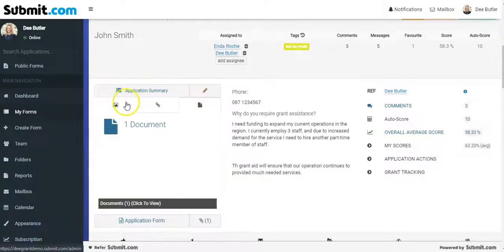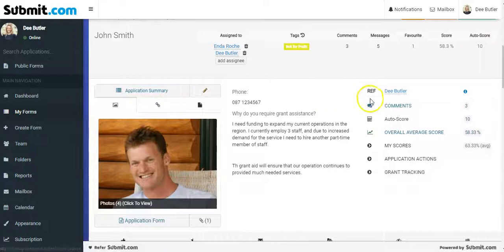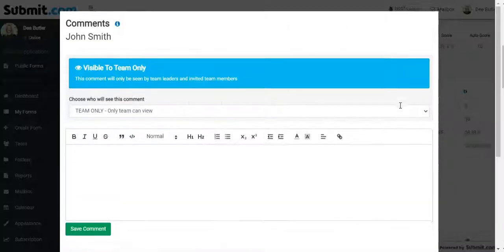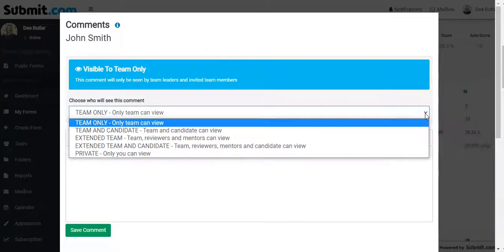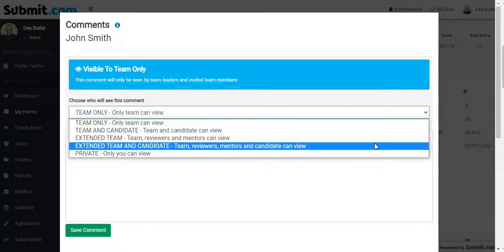Let's have a look at application actions. So commenting. Add a comment on the application. The setting allows you to keep it private to just you, to share it with your team members, or you can share with everybody. That would include team members and external reviewers, such as judges.